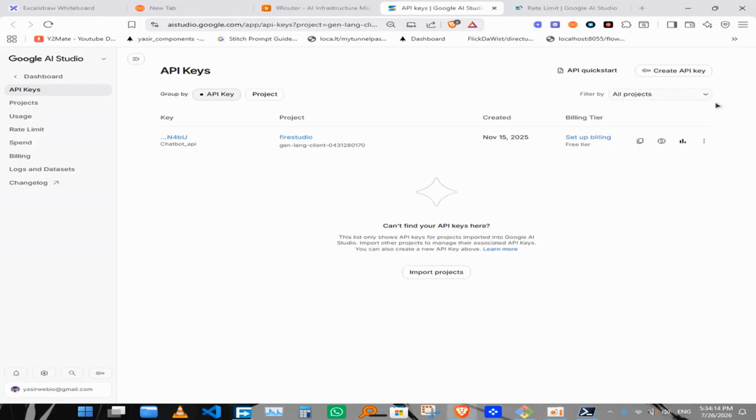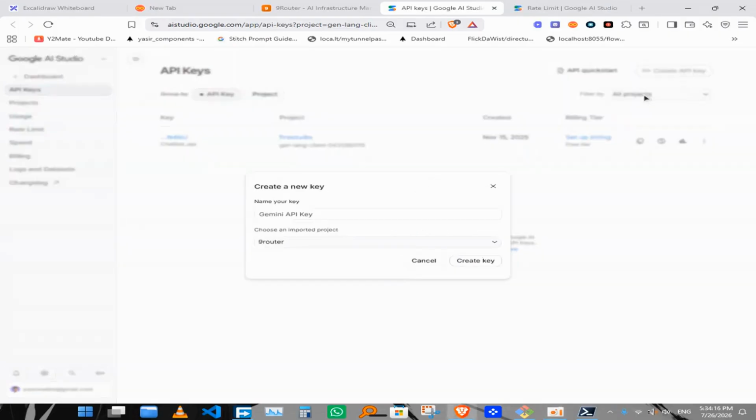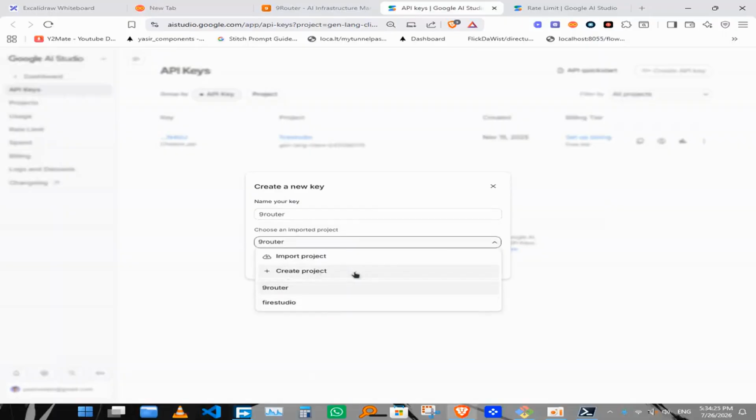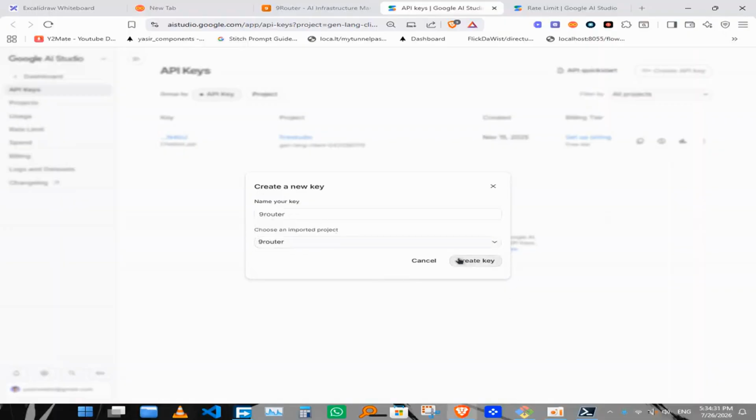So now I'm going to create a new API key. Just click on create API key. Name it; I'm going to name it 9router, and select the project. If you haven't created a project, just click on create and it will create the project for you. I'm going to select the existing project and click on generate key.